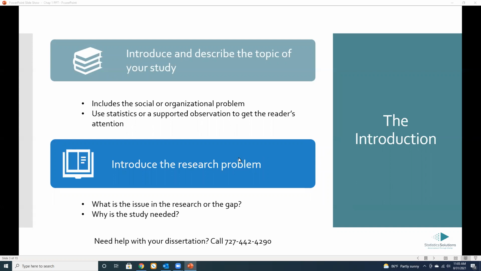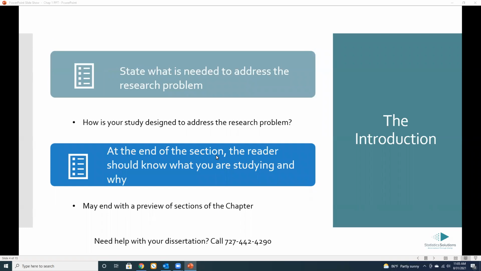Mention why the study is needed, right? If we have attrition, here's some of the research that's been done on it. But what hasn't been done, what is still needed? That's where your study is going to come in. State what is needed to address the research problem. We need research from a certain angle on a certain population, whatever happens to be. That's where your study comes in. So at the end of the section, the reader should know what you're studying and why. And again, this is all nutshelled because it's the introduction. You can end with a preview of the sections of the chapter if you'd like.